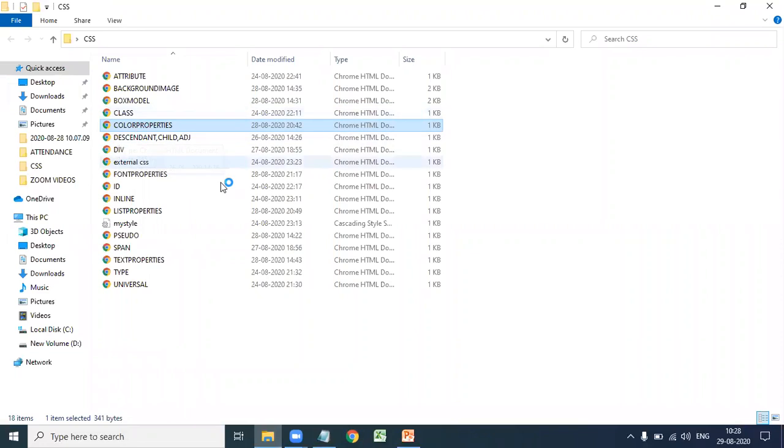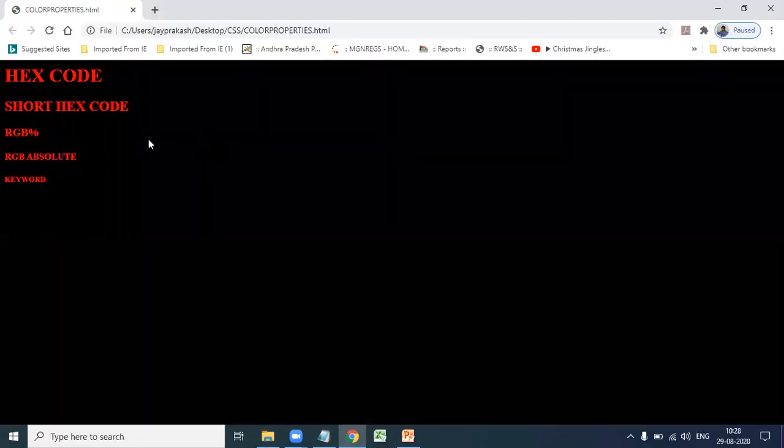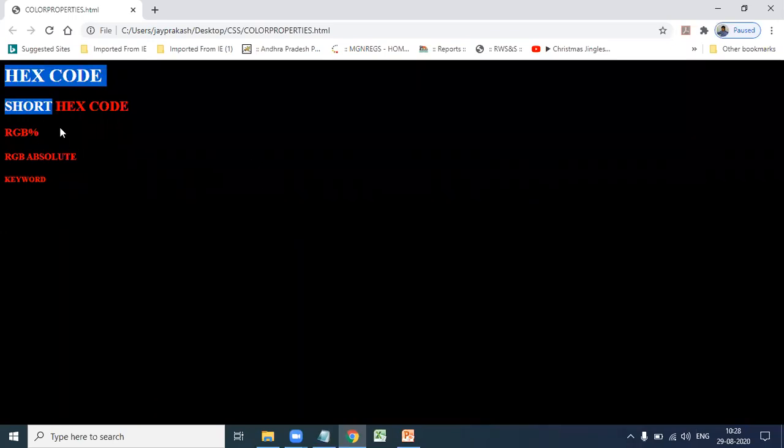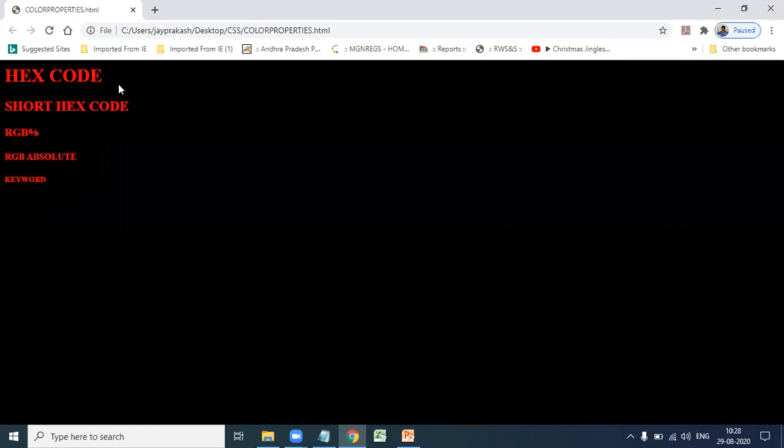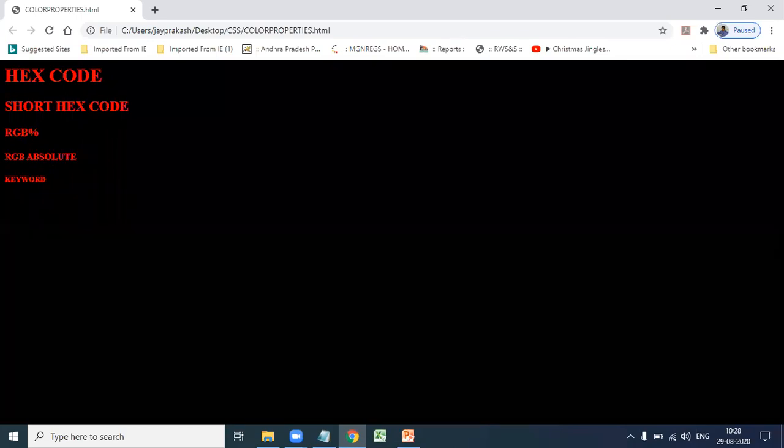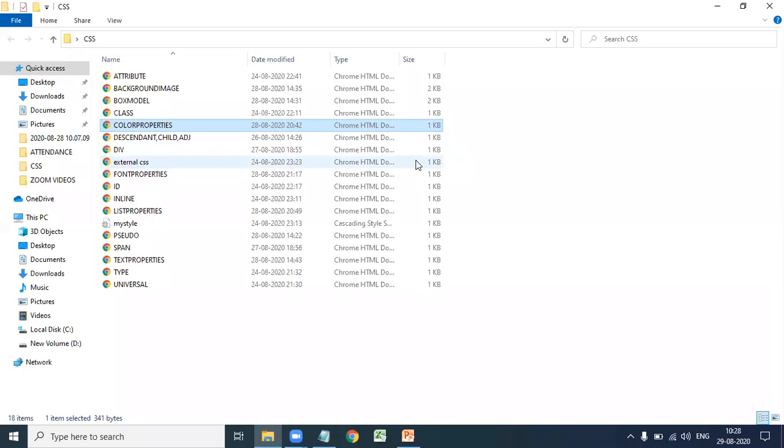Here black color is the background color, and each heading is represented in red color: by using hexadecimal code, next by using short hexadecimal code, next by using RGB percentage, by using RGB absolute, by using keyword. Here size decreases from H1 to H5, that is levels of heading: H1 level, H2 level, H3 level, H4 level, H5 level. So this is color properties. Next one.